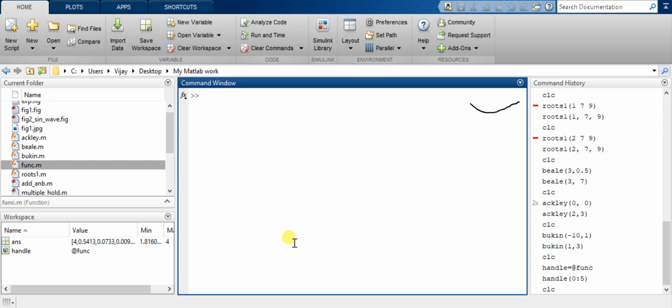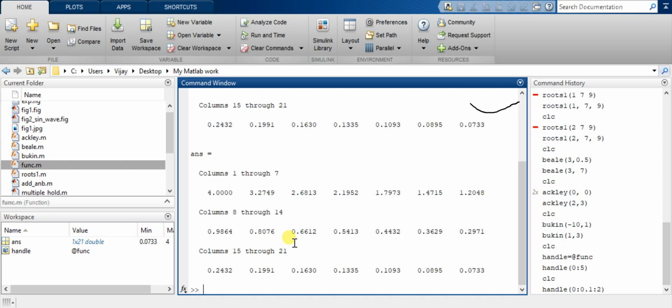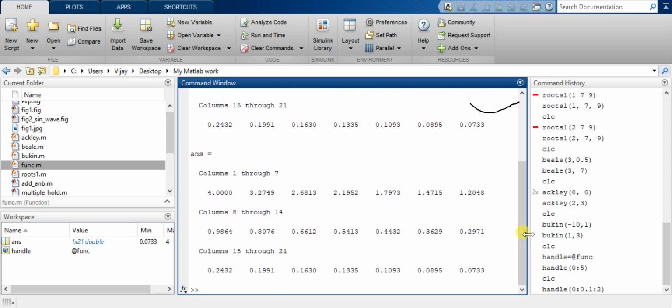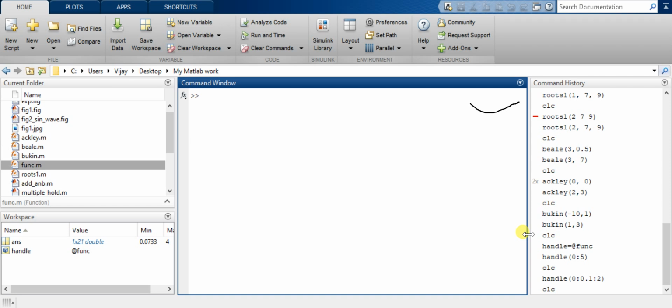You can also change handle, and you can pass the value 0 to 0.1 till 2, and when you hit enter, this will store so many particular values as per the increments. I hope this function and function handle is clear to you. Function handle is a very good property and it is used for optimization of a particular function.